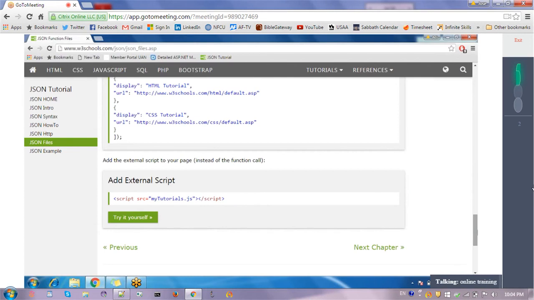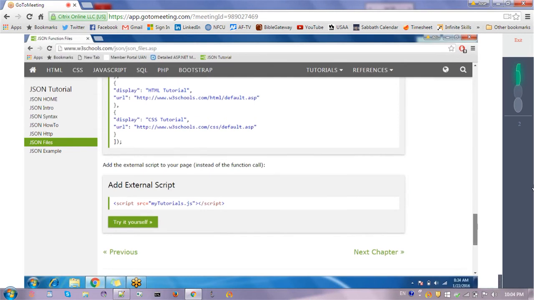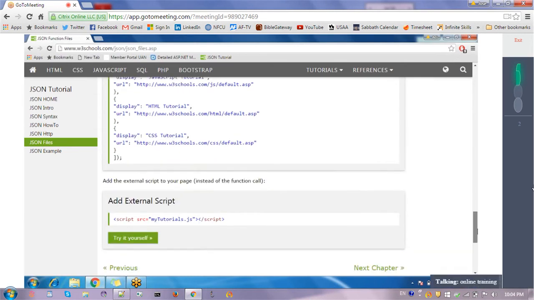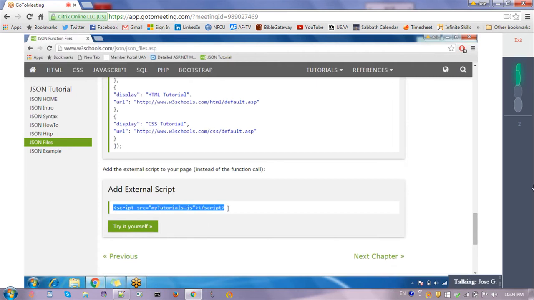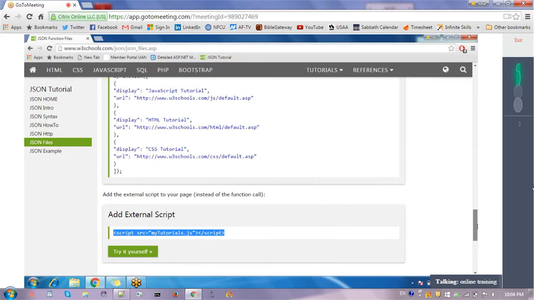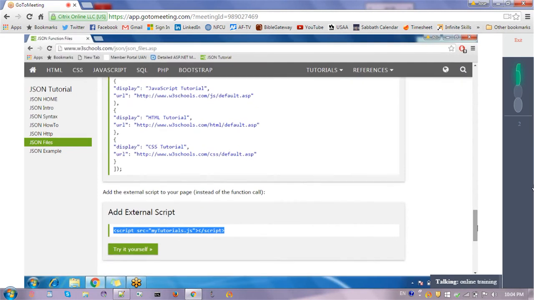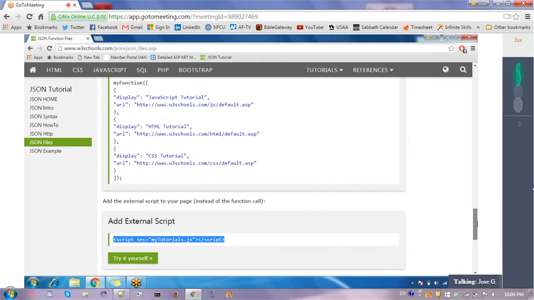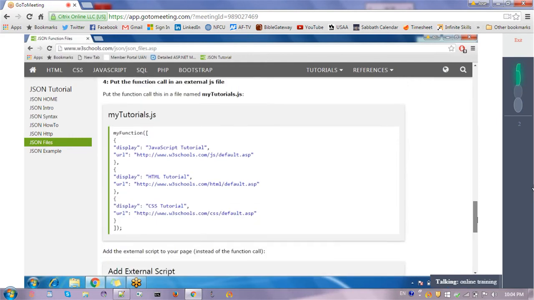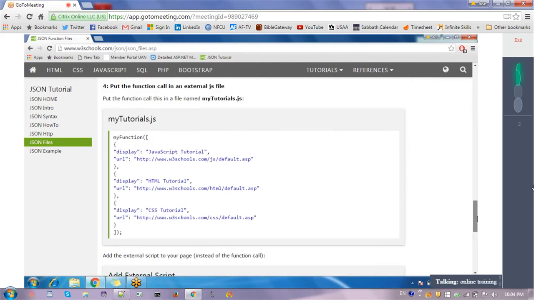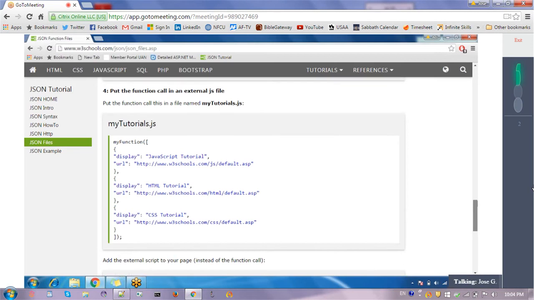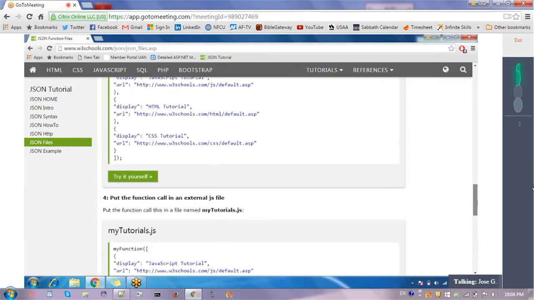In a separate file, and this is the way. Yes, absolutely, because JSON is nothing but a representation of the data in a string format. No problem, absolutely you can use that.